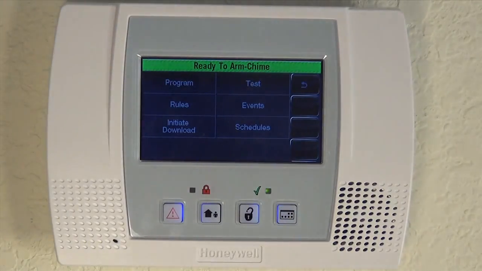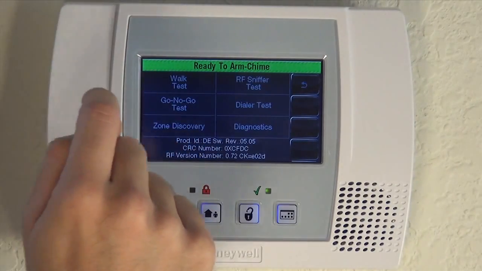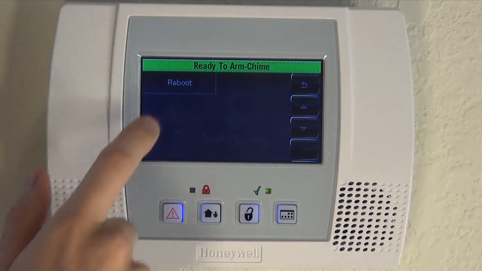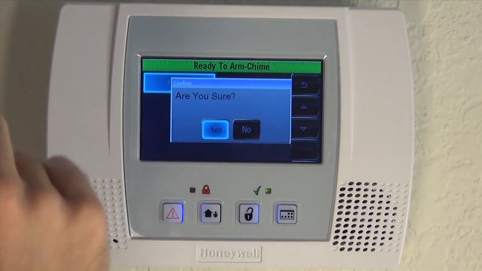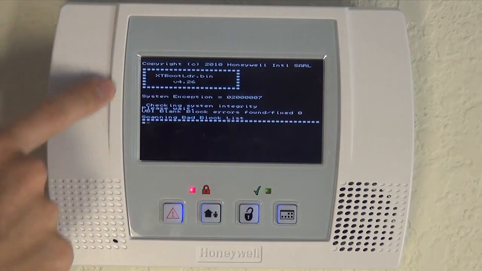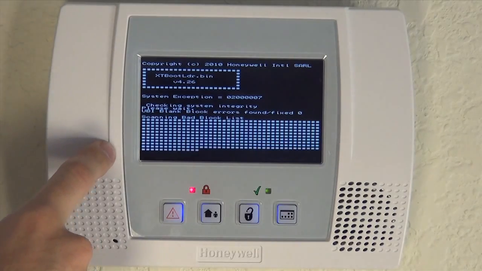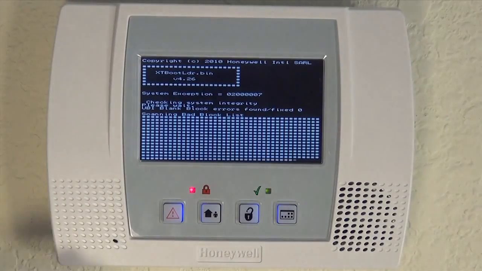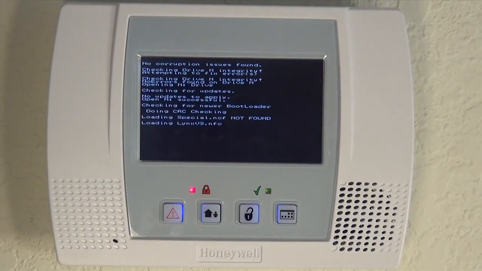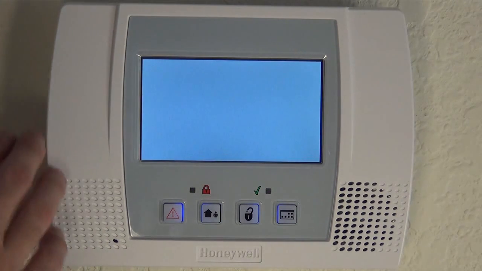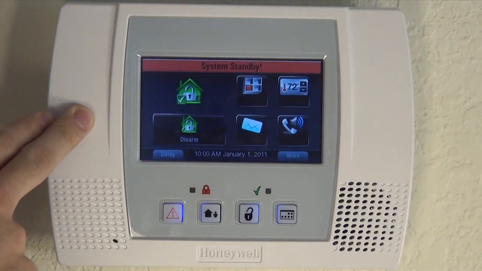Go into your installer code 4112. We still can't get to program, but we can go to Test, Diagnostics, and then Reboot. So you hit Reboot, they'll ask you, are you sure? We are. We do want to power cycle the panel. Panel boots up. You get this pretty little prompt as it loads up everything for the panel. We're going to wait for the screen to go white and then come back up. Loading all the files, screen goes white, goes black, and then comes back up.